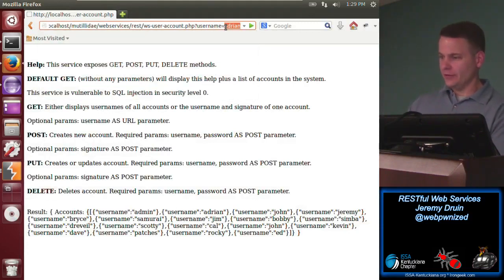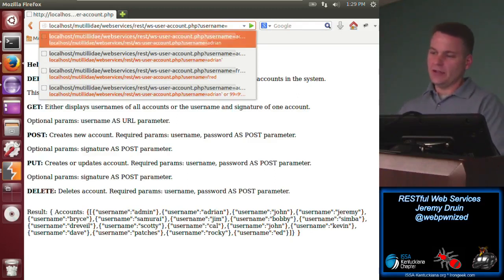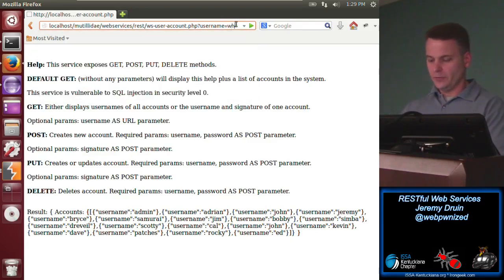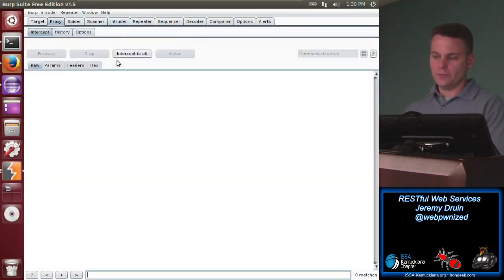So just following the instructions. Oh, look at that. Firefox is cheating. It remembers everything. So we had to say that it's going to be a URL query parameter. So, you know, question mark username equals and then whatever. We'll capture that in Burp again.